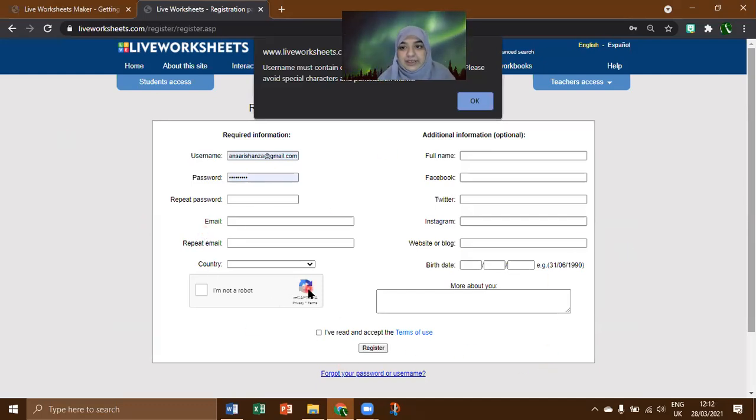But I'm not going to do it again. Only this required information you need to fill it up and then click on I have read and accept the terms of use and click on the register button. Okay, I'm going to get back to the previous page.